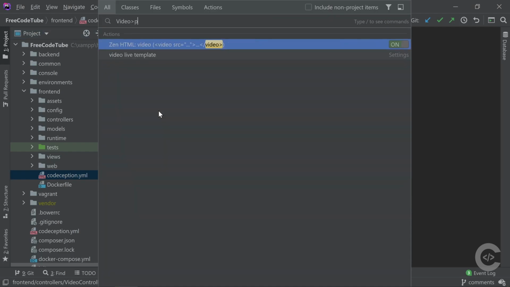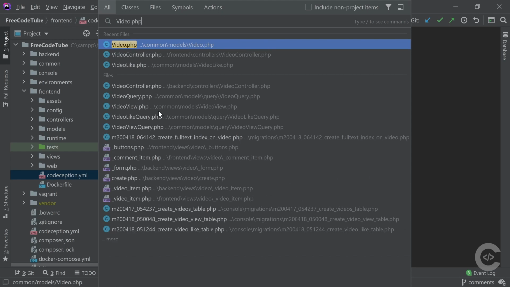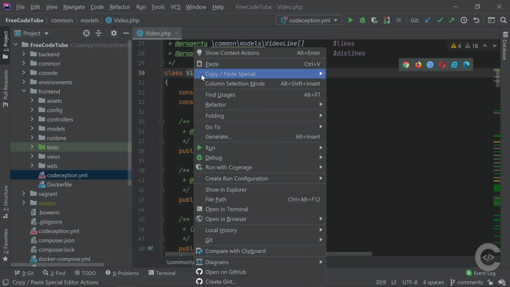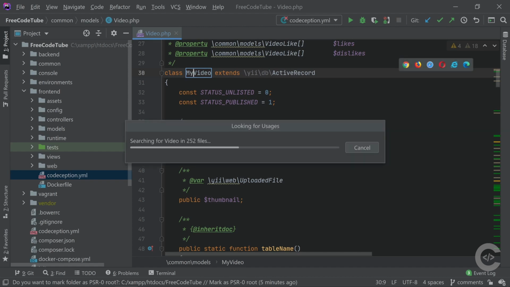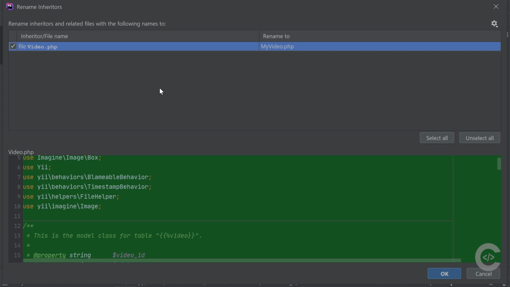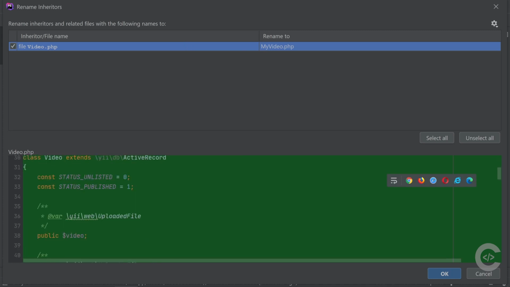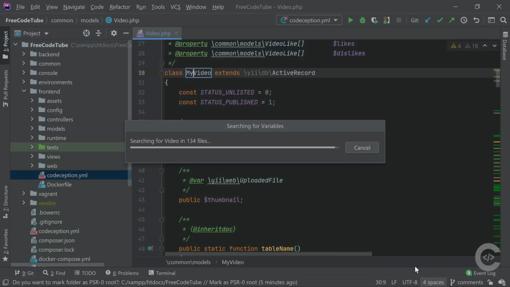So let's open that video PHP and right click on that and choose refactor, rename. And I'm going to call this now my video, and I'm going to hit enter, and it thinks a little bit, searches for video and finds it, and then tells me to rename inheritors and related files with the following names to my video PHP. So that will actually rename the file into my video PHP as well. And I can see the content of the video. So I'm going to hit OK on that.